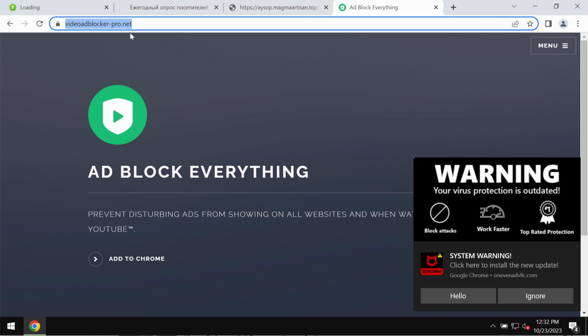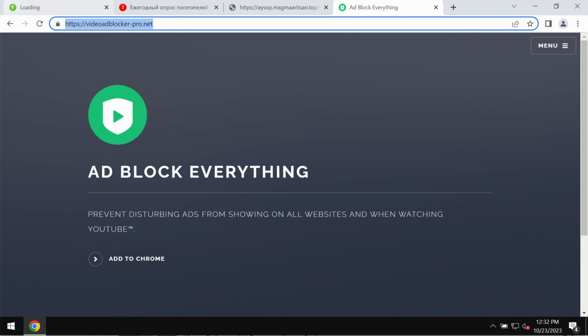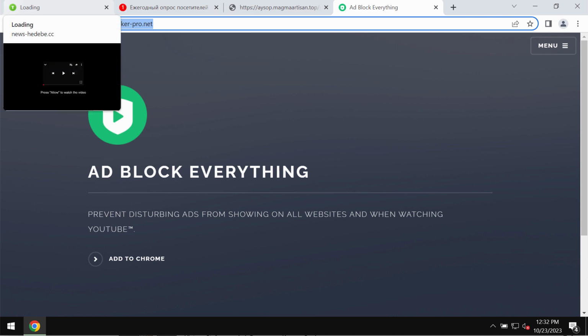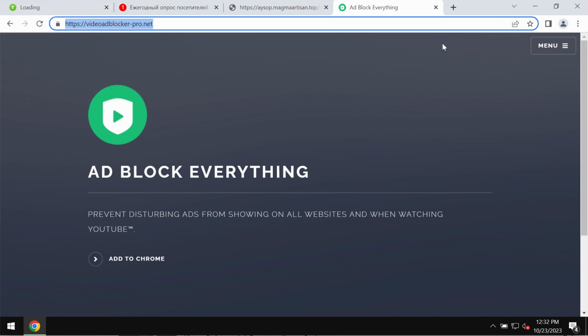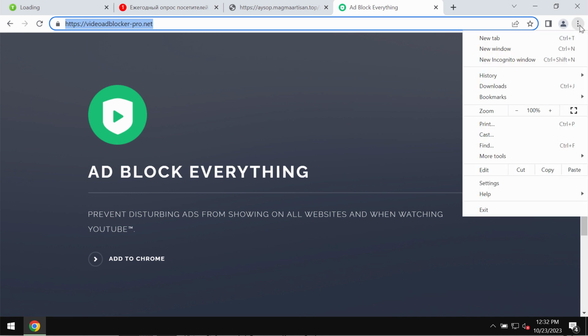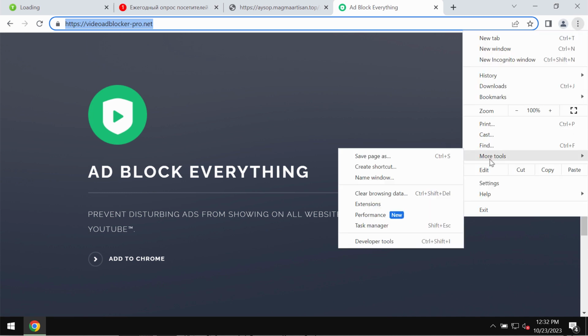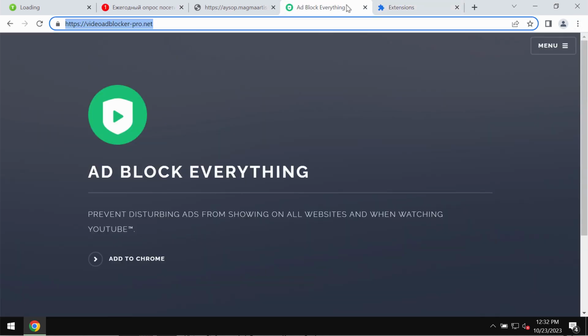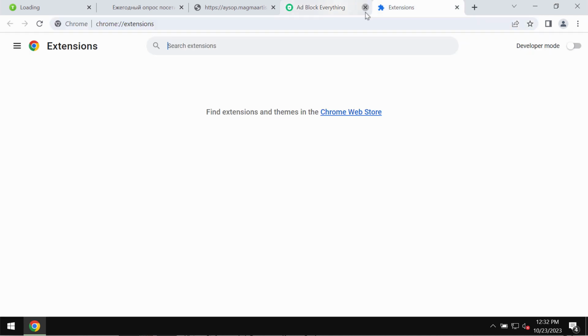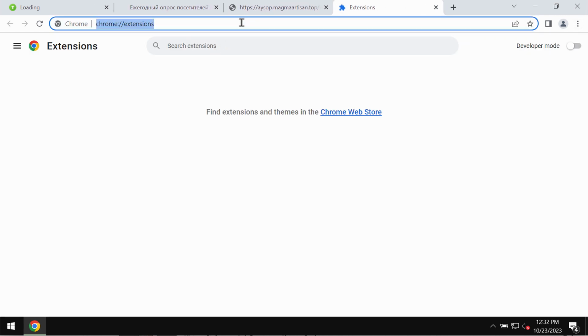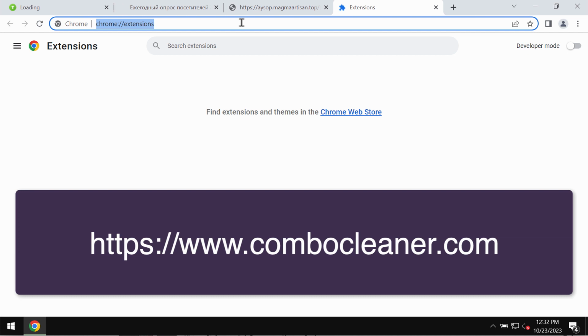So you need to disregard these pop-ups by video@blockerpro.net. Just leave this deceptive page. And if any unwanted extensions were mistakenly installed, access the menu, click on More Tools, select Extensions, and then disable and delete any third-party extensions if you find them on the list.